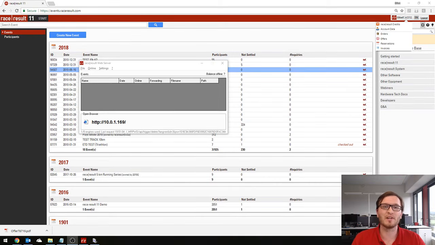So this evening's webinar is going to be looking at raw data mode again. We've covered raw data mode in our first webinar a number of weeks back now. So today in particular, we're going to be looking at lap races and some of the specific rules which are built in to Race Result 11 to handle lap races.